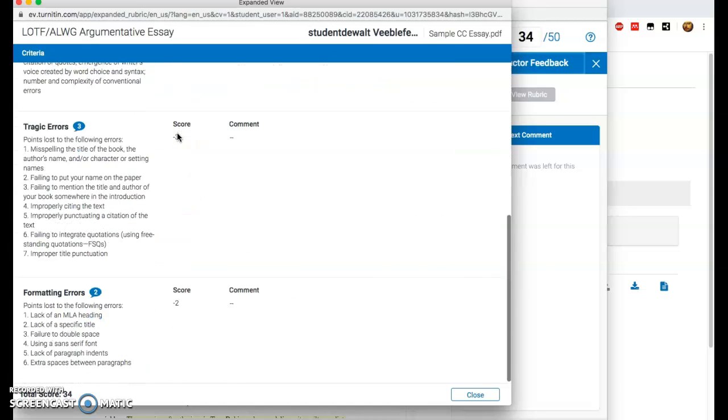Now the nice thing here is that you can click directly on these bubbles to get some idea of what issues you're having. So you can see there's an issue with the heading, there's an issue with the title here.